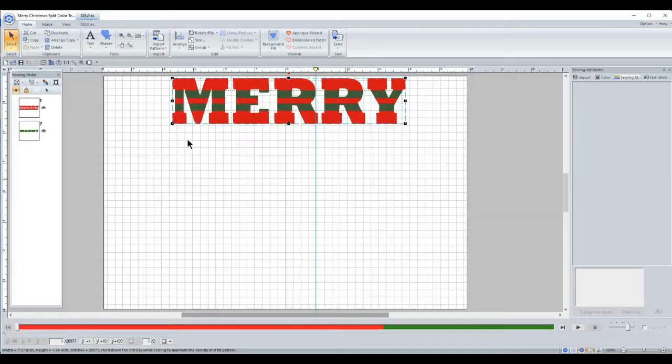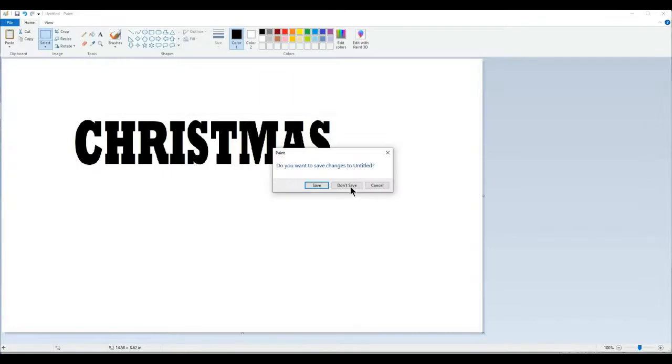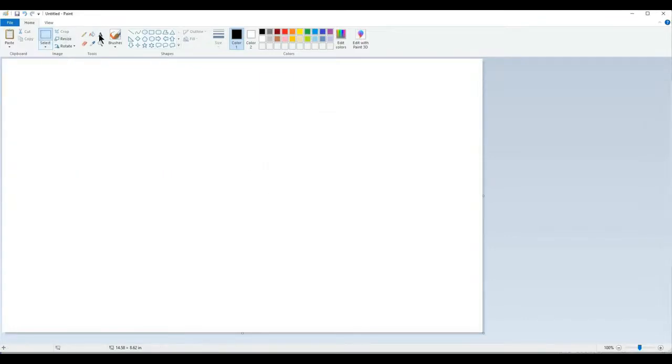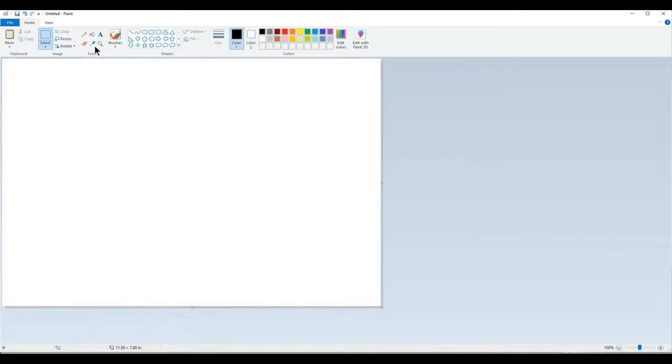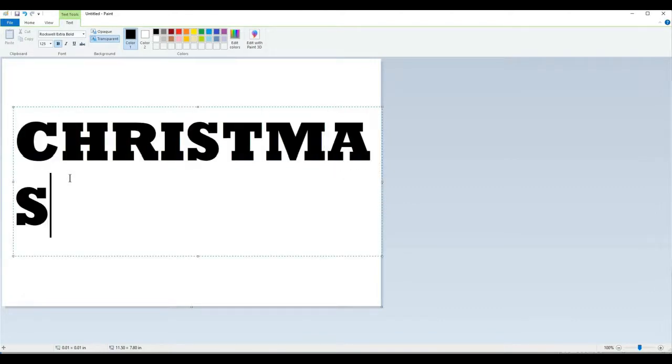Go back to Paint. And I'm going to file new. And I'm going to make this window a little smaller. 12, 11. I'm going to do that right there and see what happens. Okay, I'm going to click in here. So I selected the font and then caps lock, CHRISTMAS. Oh, okay, that didn't work.